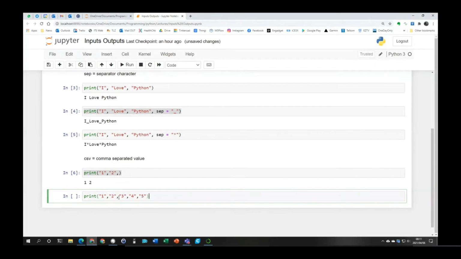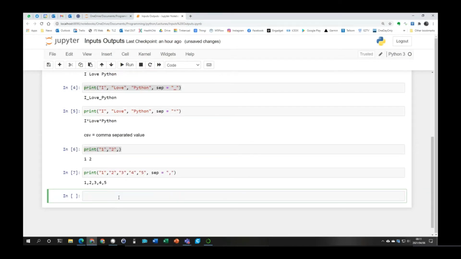What I've got are 5 letters, and now I'm going to say use the separator as the comma character. If I run that code now, we end up with a CSV data file. Each value that is being printed, 1, 2, 3, 4, 5, is separated by a comma. So creating a CSV file or a CSV string in Python is quite a trivial exercise using that separator character.